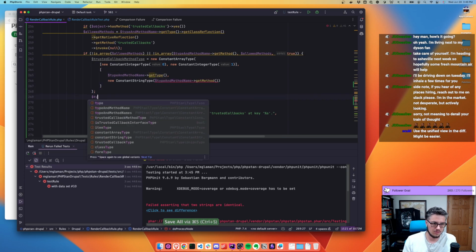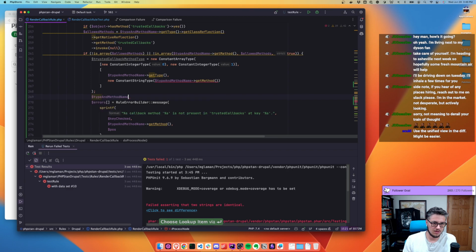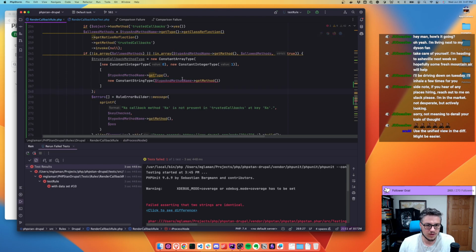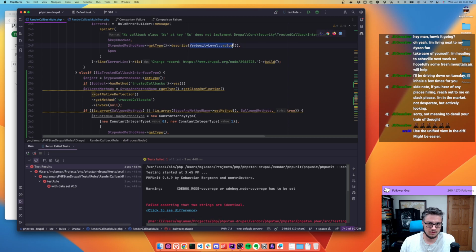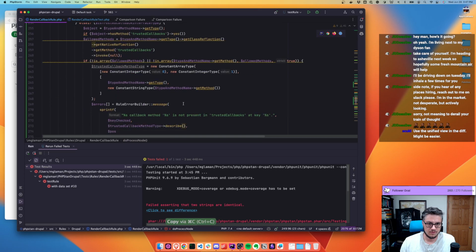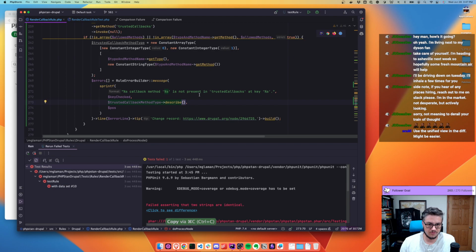Can we even do? No, can't describe it. Why is this throwing an error? Undefined variable method. Oh, just still. So what if we did describe and used verbosity level of value. Let's go rerun the test.